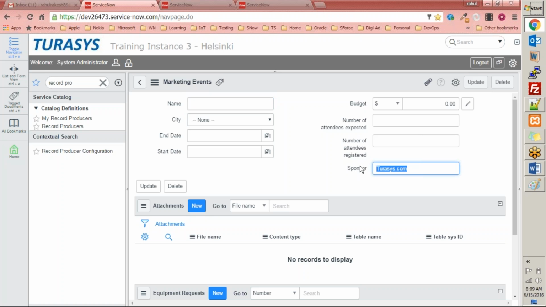Now, you see that not all of the values from the existing form, the earlier catalog record producer form, are carried here, but the sponsor field is carried here on this form, which is Turasys.com, right? So we have to make sure the value that we populate on the record producer that we just created should be propagated to the marketing event form here. How we can do it is something that we'll do tomorrow.